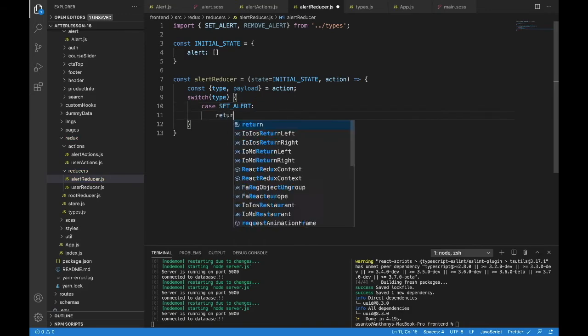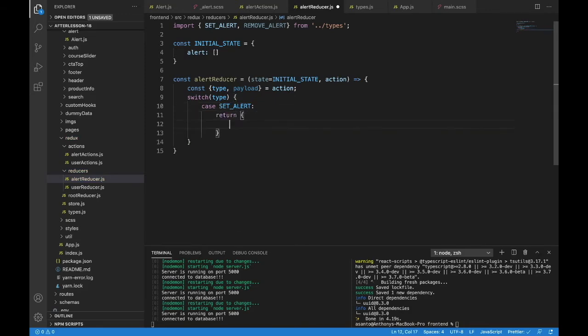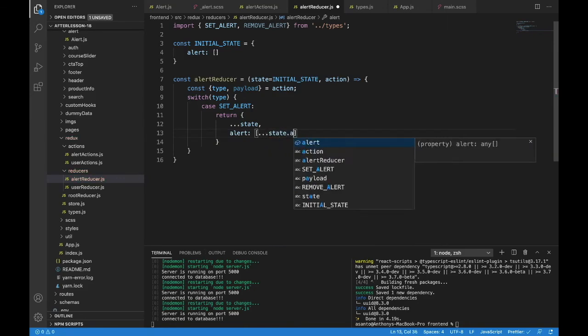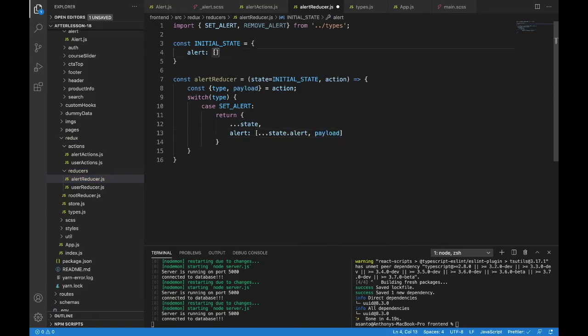Set alert will have a return, and inside the return, state, so spread the state object, and alert will be an array with state.alert, and then comma to payload. So what we're saying is whatever's in state.alert stays there, and then we also put in the payload here.